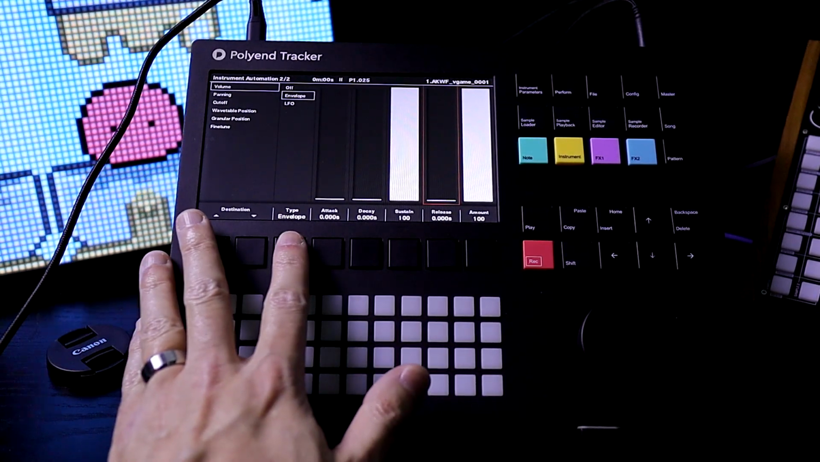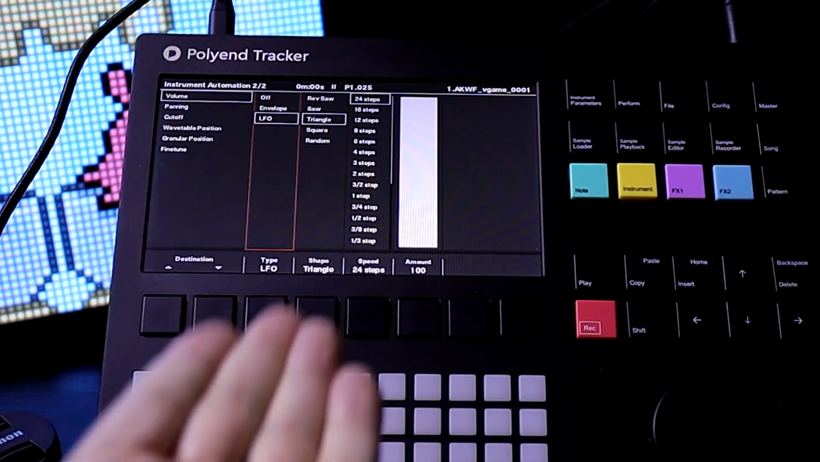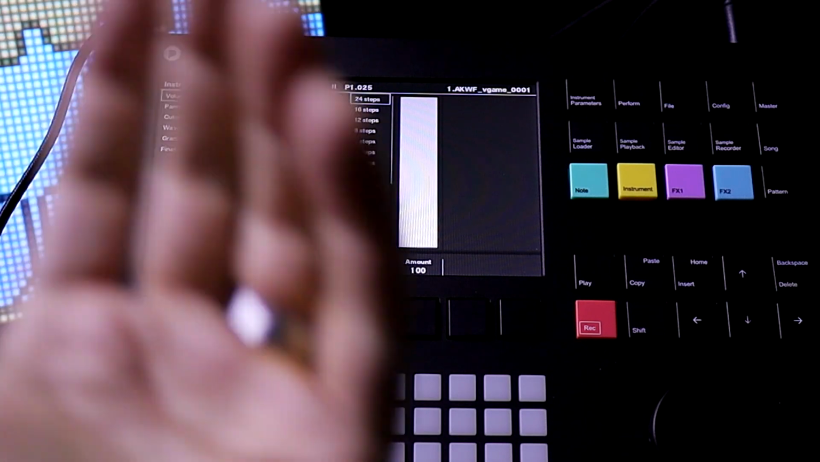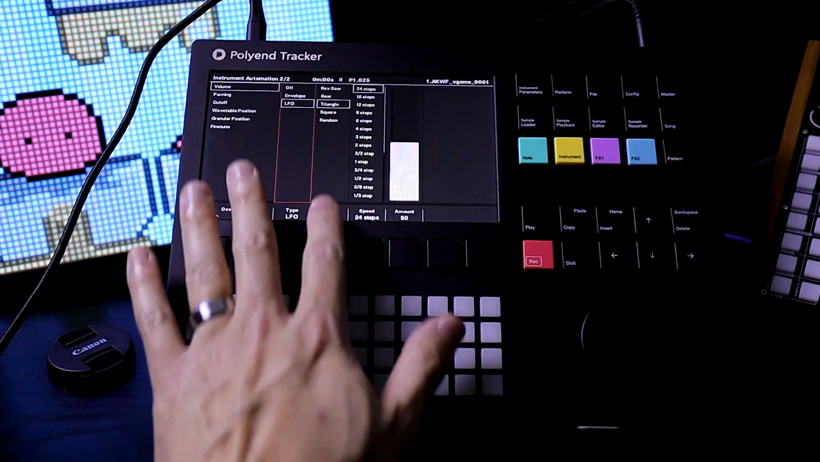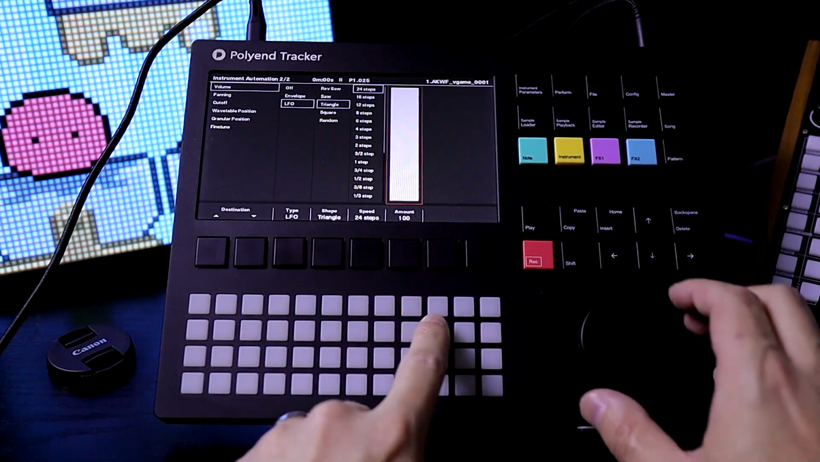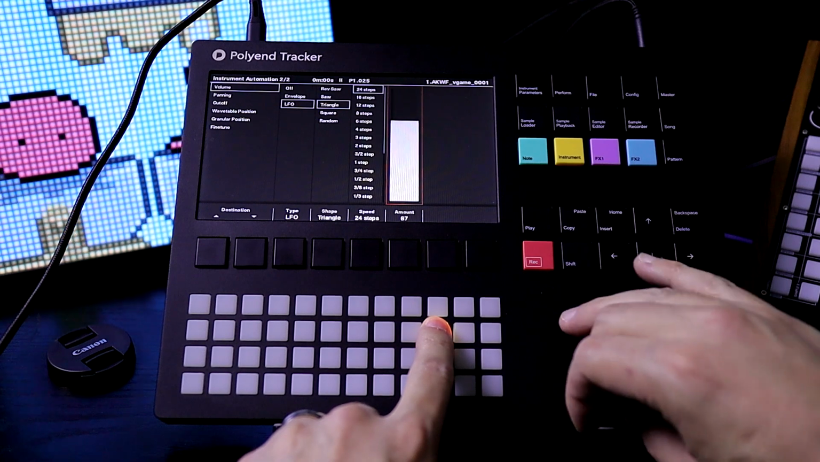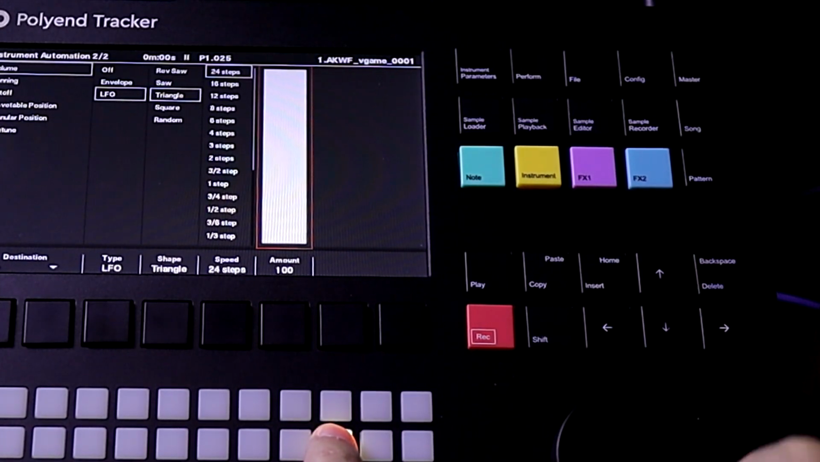Now if we switch to LFO, the LFO is going to be applying modulation instead of a ramp. An LFO is just a waveform that's a lot slower than audio. We can see the shape, the speed, and the amount. We can change the amount here. That also changes the volume. So I'll just leave it all the way up.